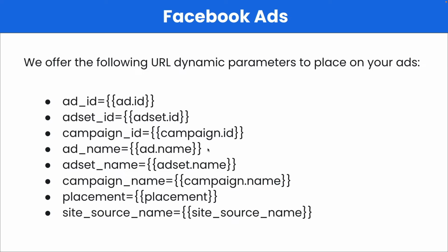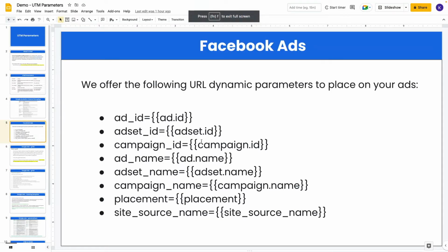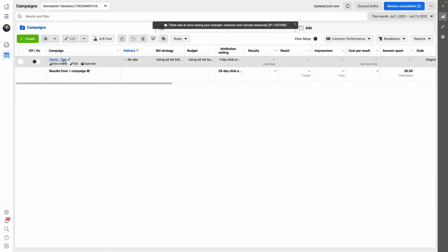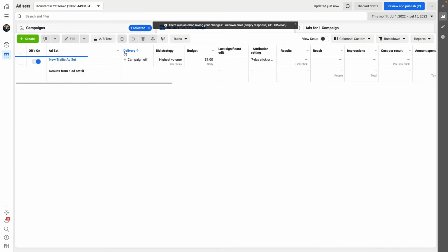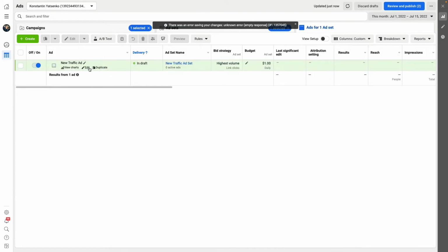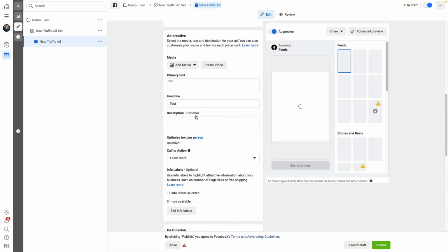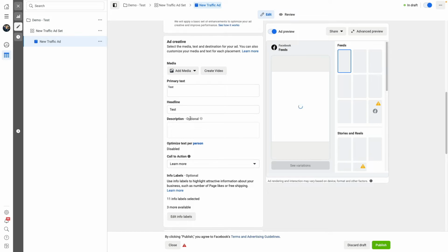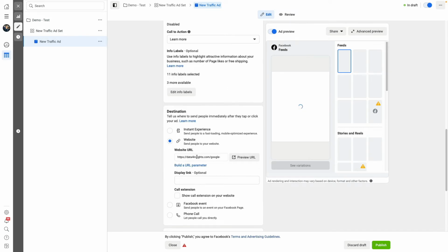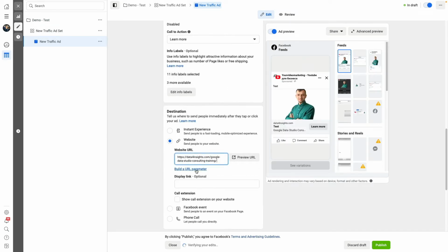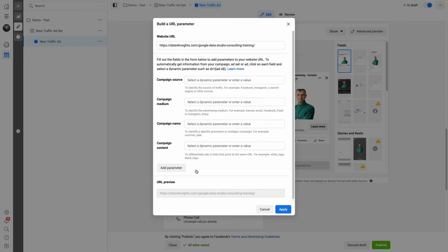Let me show you how it can be set up inside Facebook Ads Manager. I have a test campaign, and I need to drill down into the ad level and then click edit. Here I need to set my website URL. Below I need to click build a URL parameter. Here are some parameters that I can use.